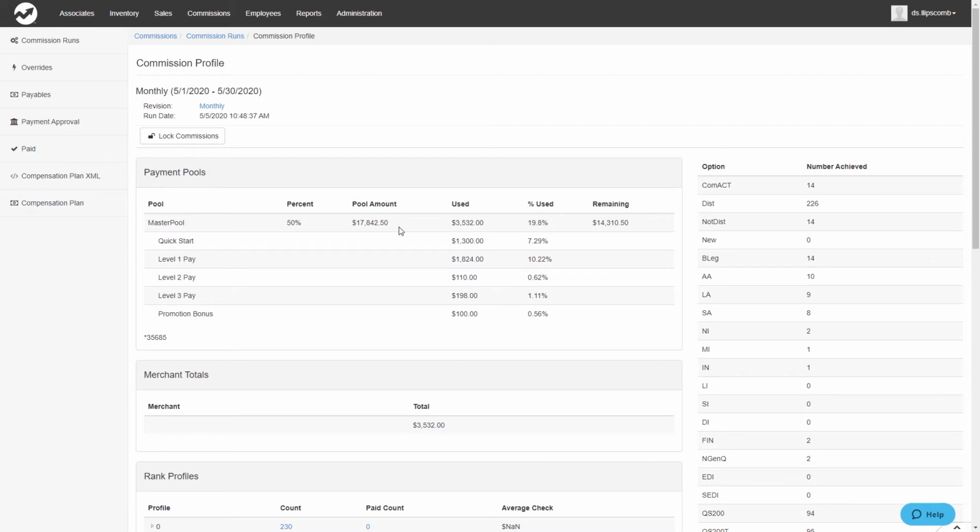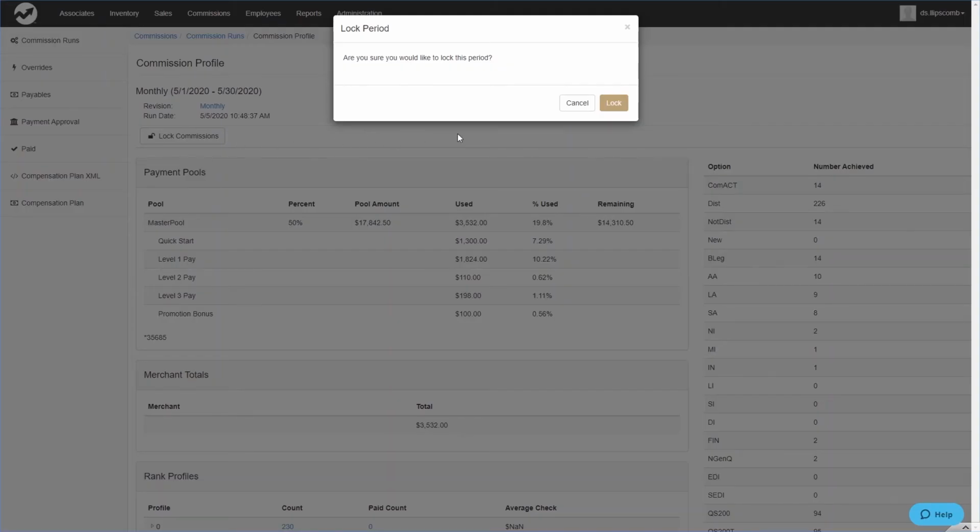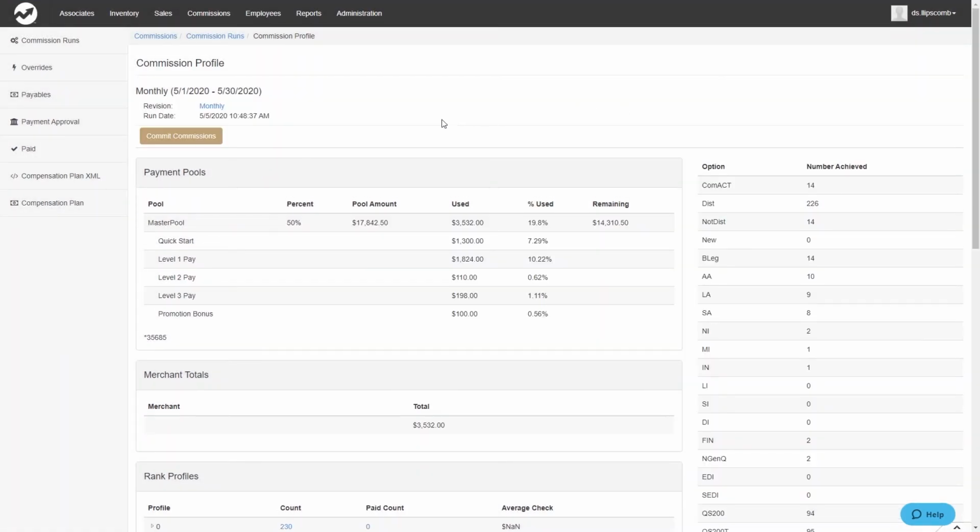After reviewing the information and finding it is correct, click the Lock Commissions button at the top of the page. The lock period pop-up will display requesting confirmation. Confirm by clicking the lock button. The Lock Commissions button changes to the Commit Commissions button. The commissions are now locked, and the amounts can't be modified. The commissions can't be paid, however, until the commission run has been committed.